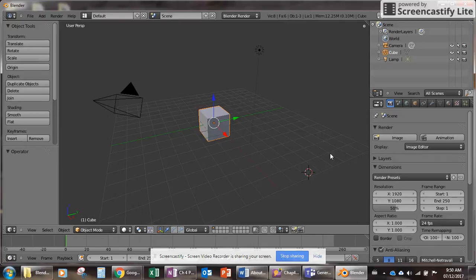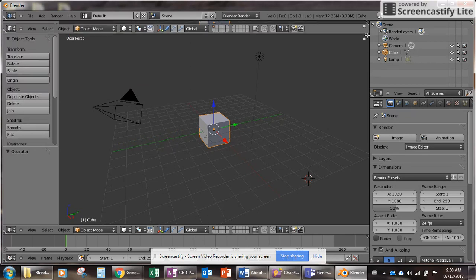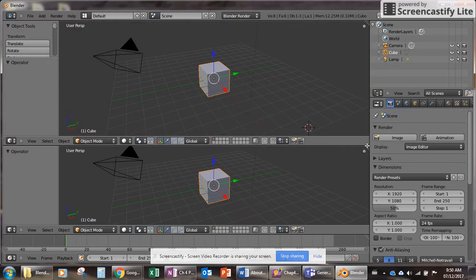This is a Blender tip video showing you how to use the camera actively using Blender 2.5. So what I'm going to do is create two panels with this user perspective. I'm going to click up here with the diagonal lines, drag down. Now I've got a duplicate panel.